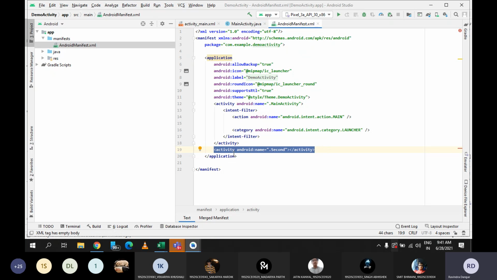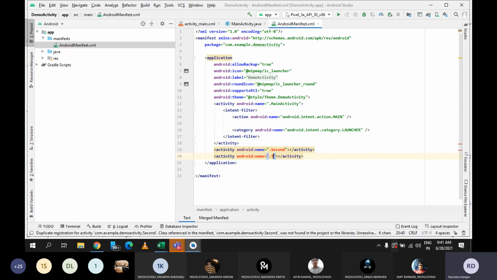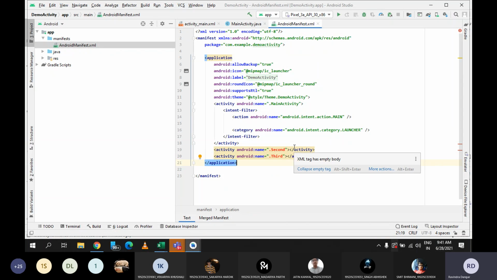So this is how I have included the new activity. Similarly, if you have one more activity, you need to copy this code again and just write the name. So instead of Second, let's say now I have one more activity, which is Third. So you can write the name of the third activity also. In your application, whatever number of activities you have, it is compulsory that you add all the activities here in the AndroidManifest file. Is it fine? Are you getting this?